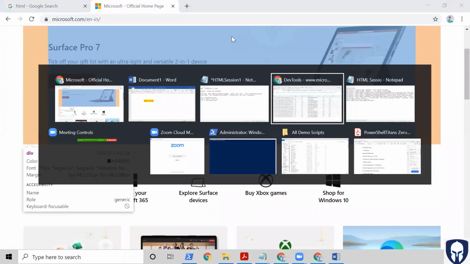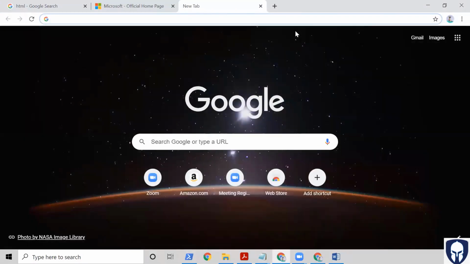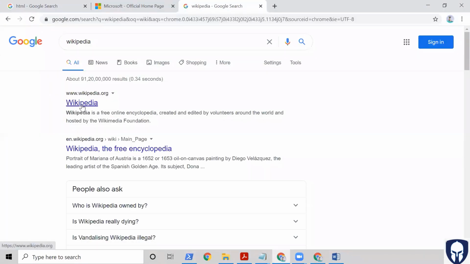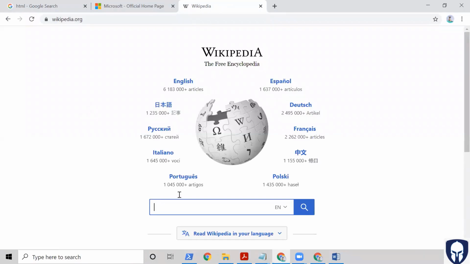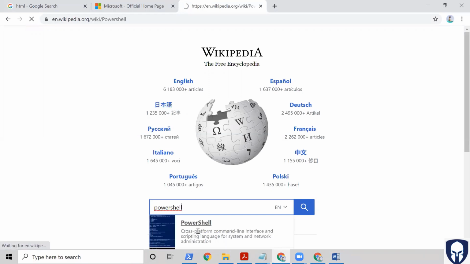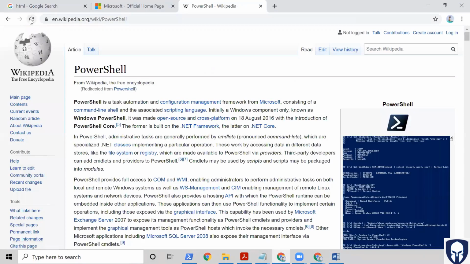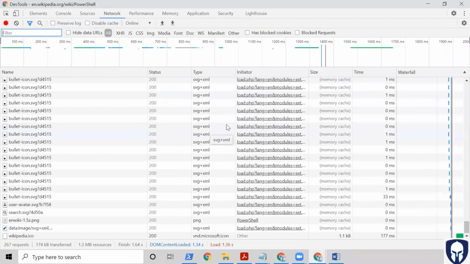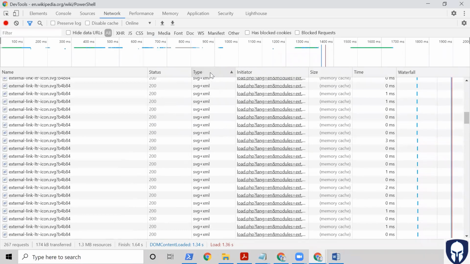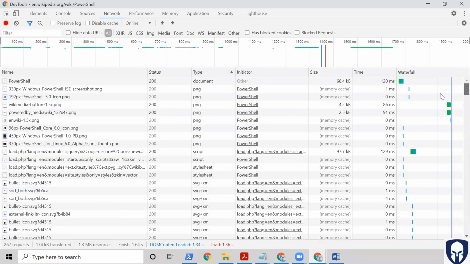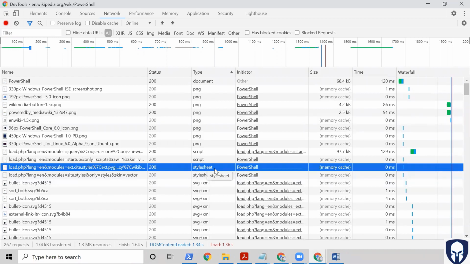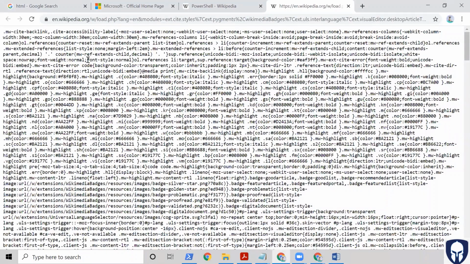Now in this, let us see Microsoft, let's see Wikipedia. Let us open this one. Okay, and let's search for PowerShell. Okay, and I press Control Shift I, and then go to refresh it, and you could see a lot. Okay, we are looking for CSS. You see here, this is the style sheet we are talking about. Let me double click on it. Open a new tab.